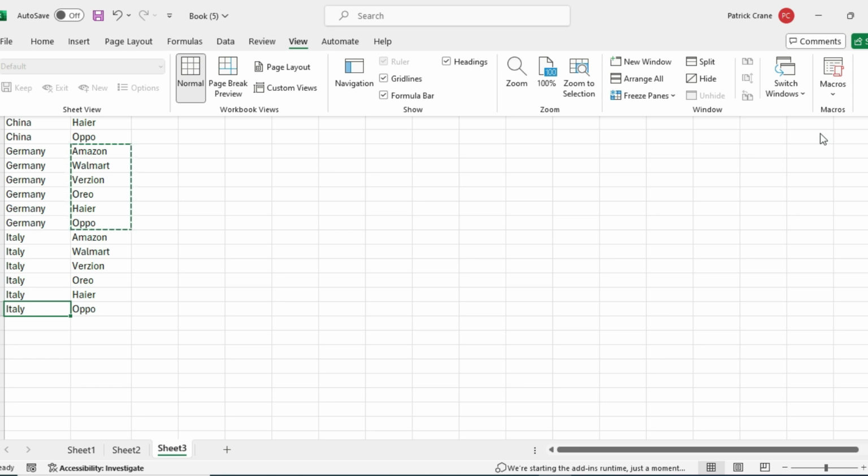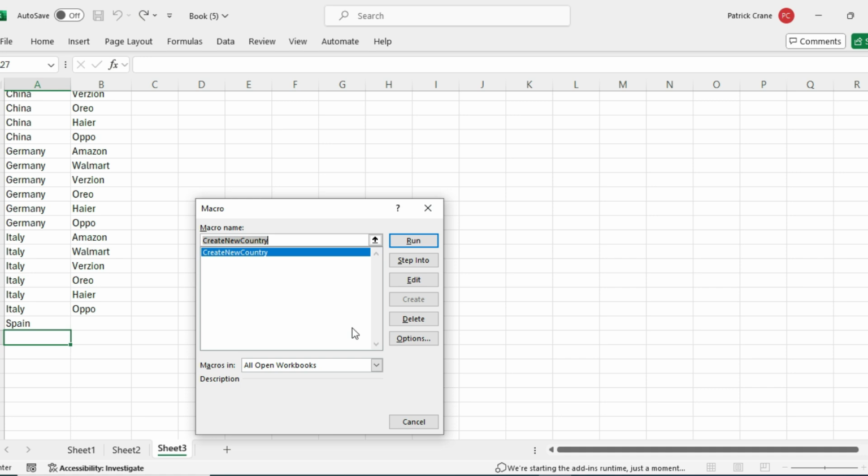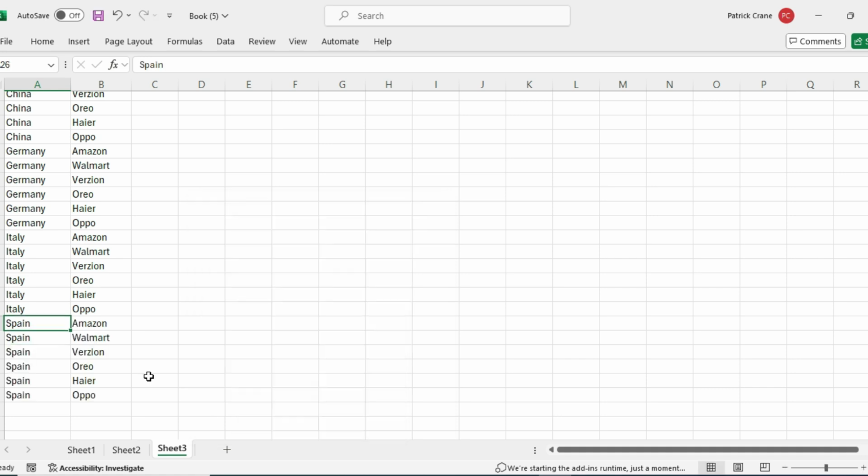Now that I've recorded all the steps, I want to add an additional country, and instead of going through and manually copying and pasting the country name and then all the brands' names, I'm going to run my macro. Once again, let's go up to Macros, click on View Macros, and I can now run my macro. Check that out. It has now automated all of those manual steps that I took. This is just a simple example of how you can use macros. You can also use it for far more complex examples.